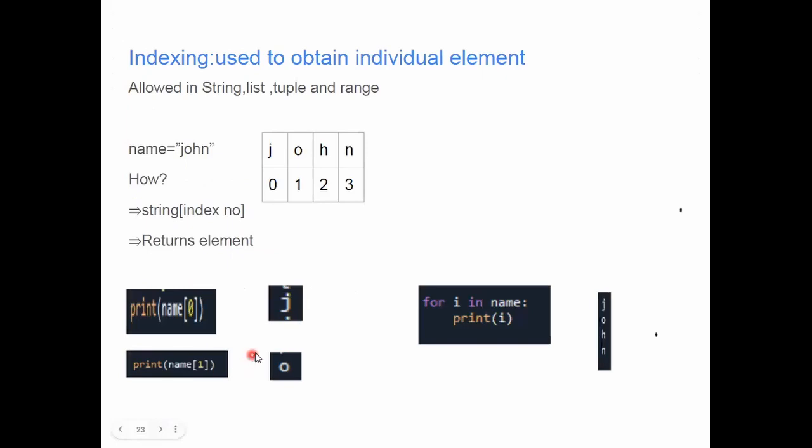Now the next one is indexing. We have already covered indexing. Suppose we have a string variable name, and to this variable I am assigning the string John. How will this John be stored? J will be stored at index number 0, O at index number 1, H at index number 2, and N at index number 3.